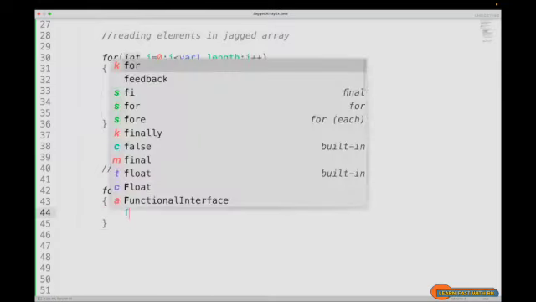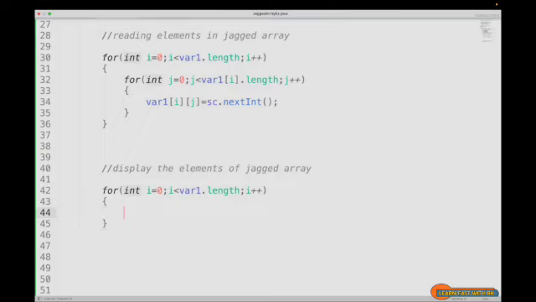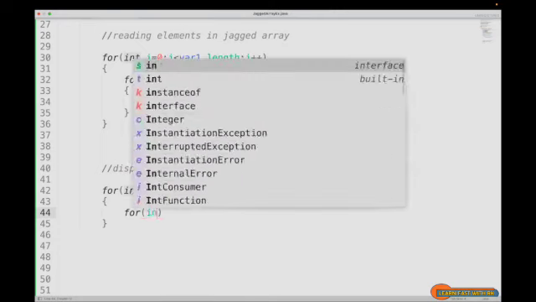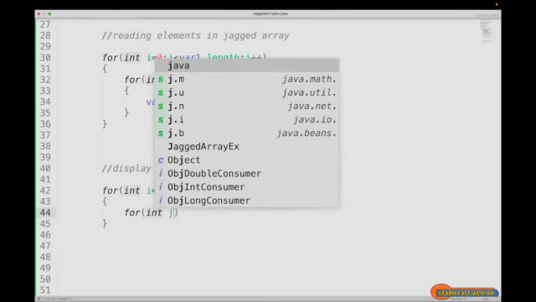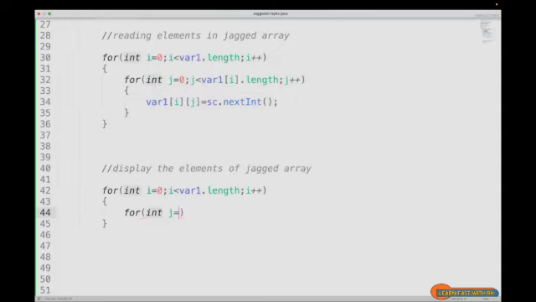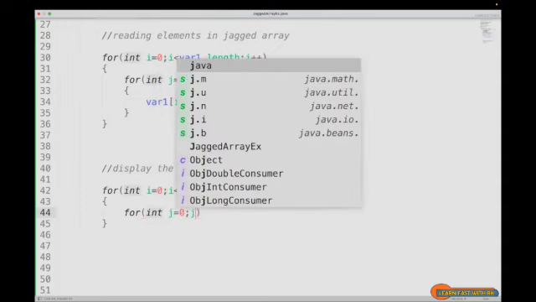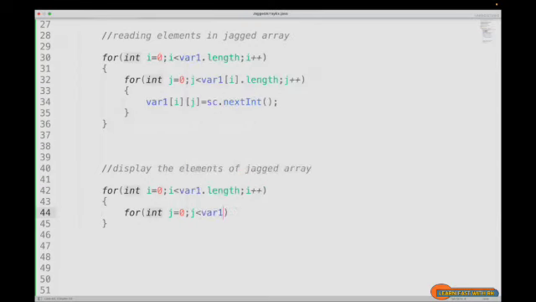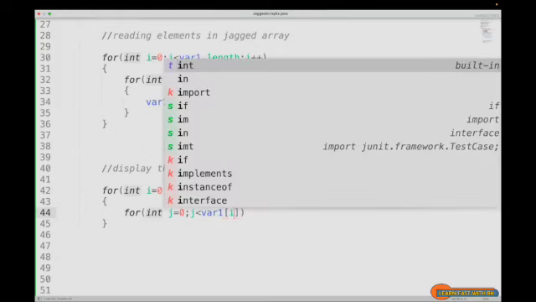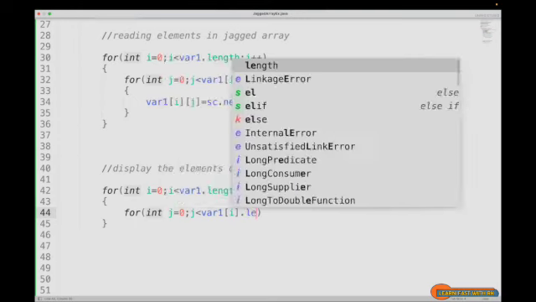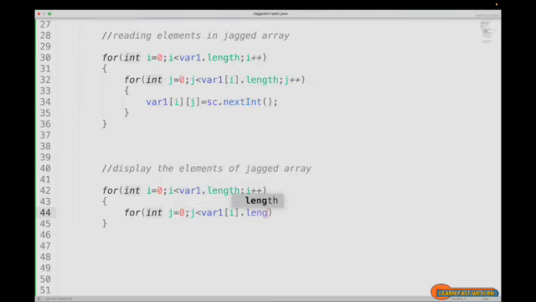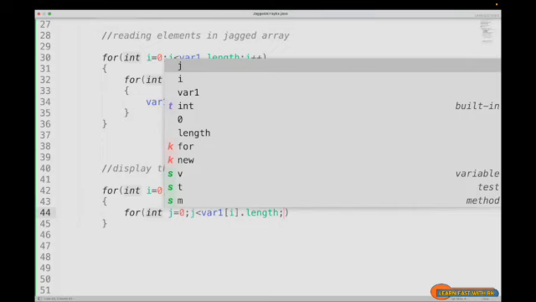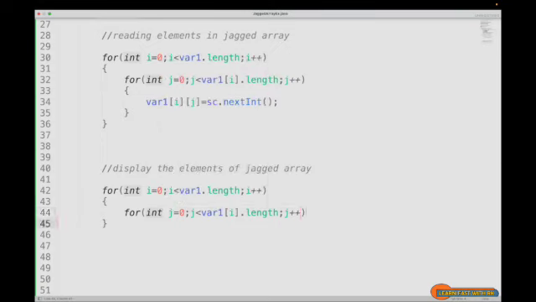the first row again has columns, right? Okay, sir. Then for int j equal to 0, j less than arr[i].length. That means first row dot length. How many columns are there? You can obtain by means of this length variable. Okay, and then j plus plus.